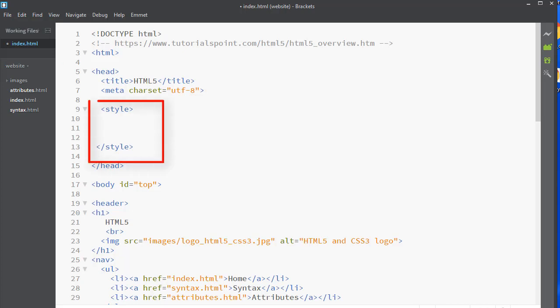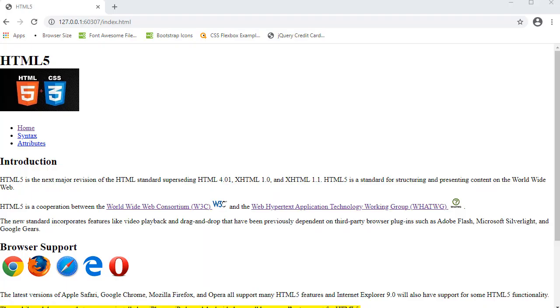I have typed in my opening and closing style tags. They belong in the head section. They should be placed after the meta element. If you look at the web page, you will see that there is a particular type of font being used by default. The text is black, the background is white, and we have default spacing. All that will be changed using CSS once we start learning more about the different properties.